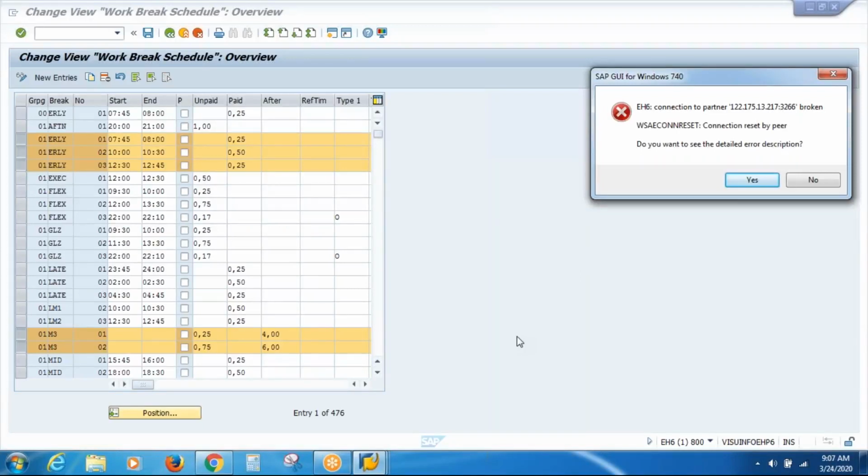There can be 0.25. What does that mean? It is 15 minutes. If it is under the paid break column, it is a paid break. If you put it under the unpaid break column, it will be an unpaid break.